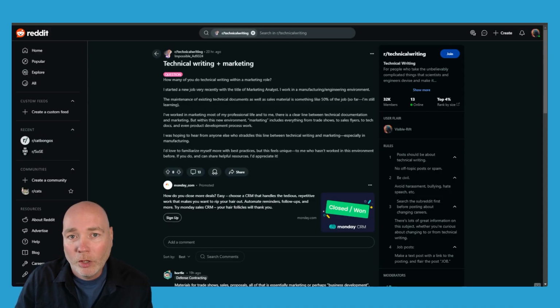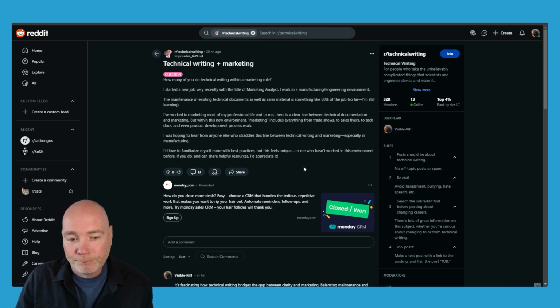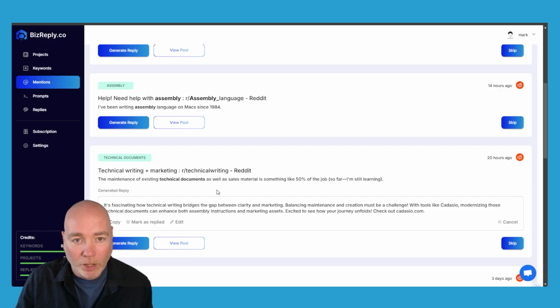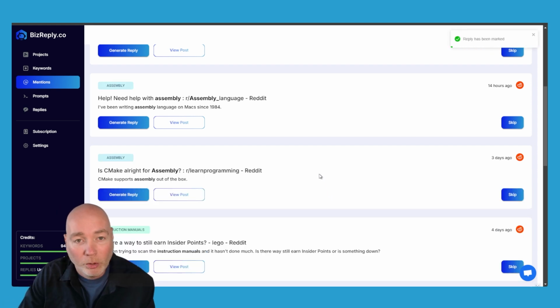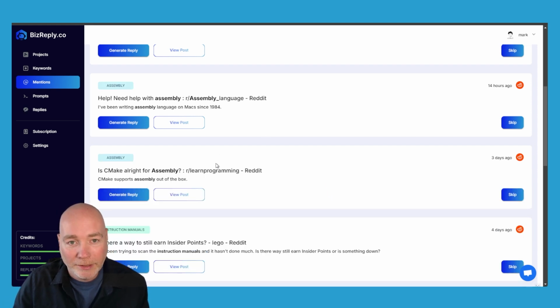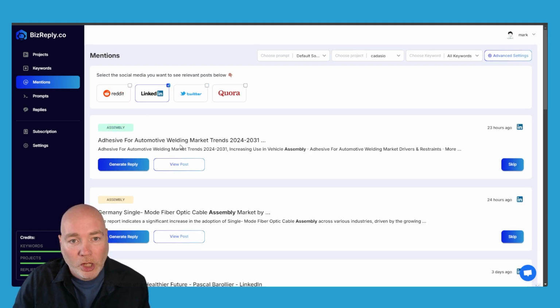So we can copy this reply. We can head over. You need to be logged in to the platform, and we can add the comment like so. We head back over here and we say mark as replied. That will remove it from the list, but you can go and find it again. I'll show you some replies in a second. And so you would go through each of these platforms, checking out if these posts are relevant to you.